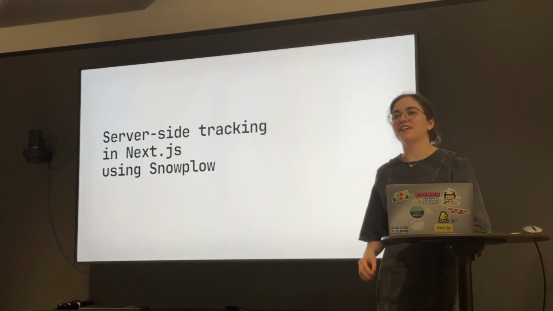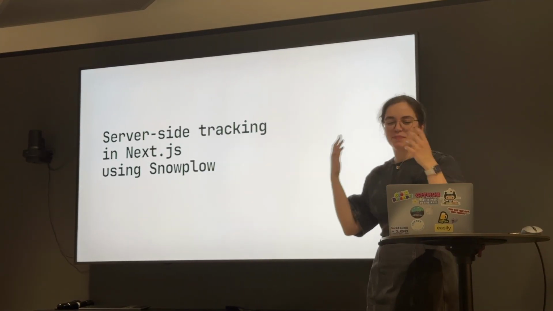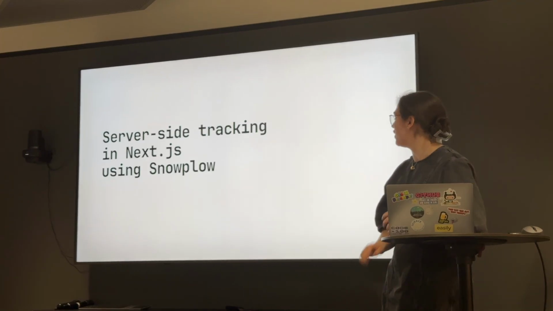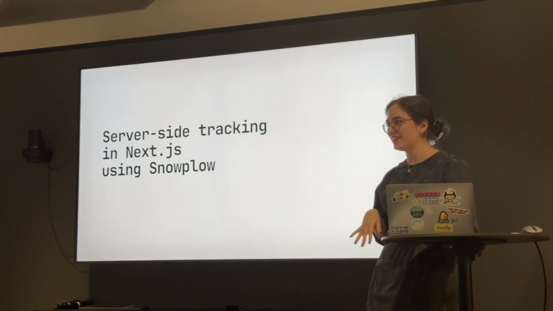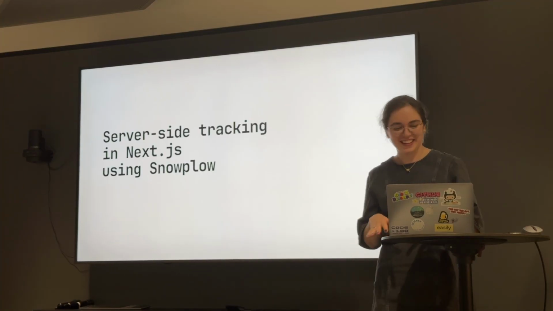All right, this is such a big room. I don't know how to make my voice louder, but here we are. So I'm going to talk about server-side tracking in Next.js using Snowplow.